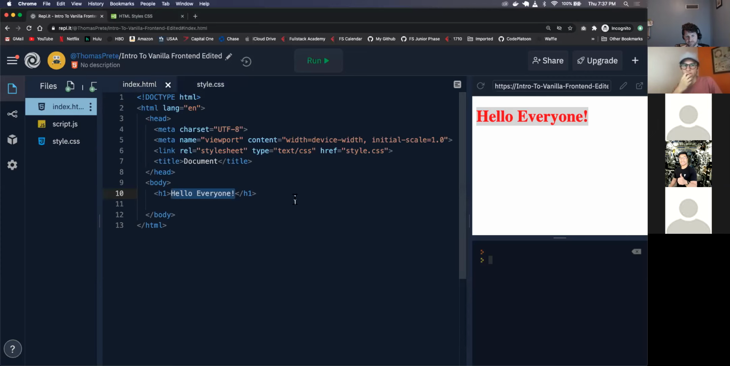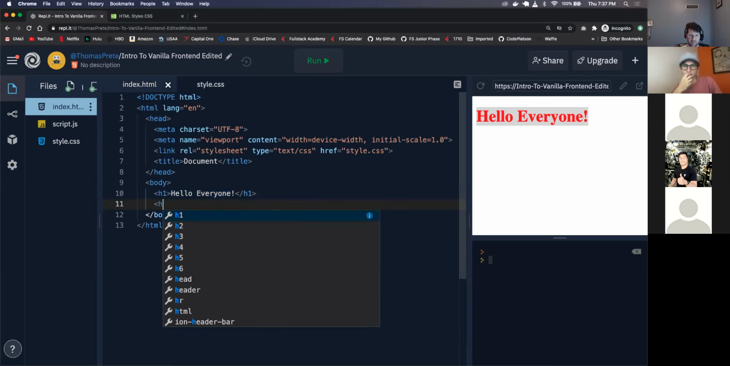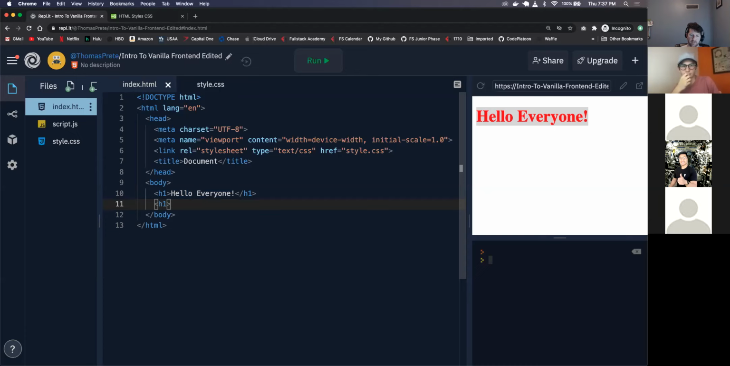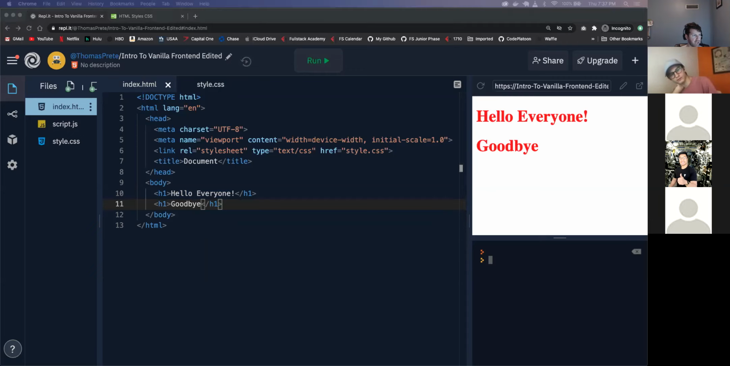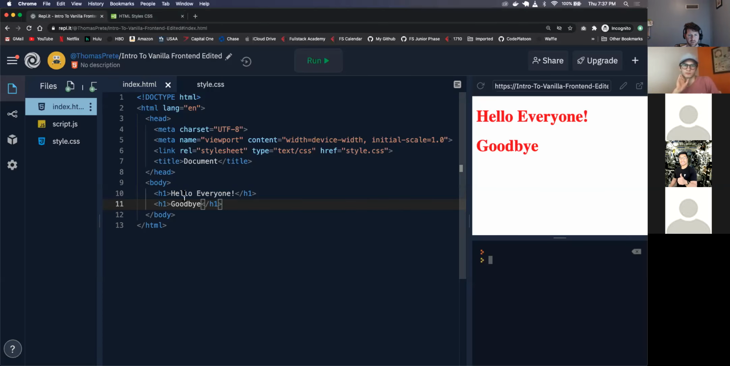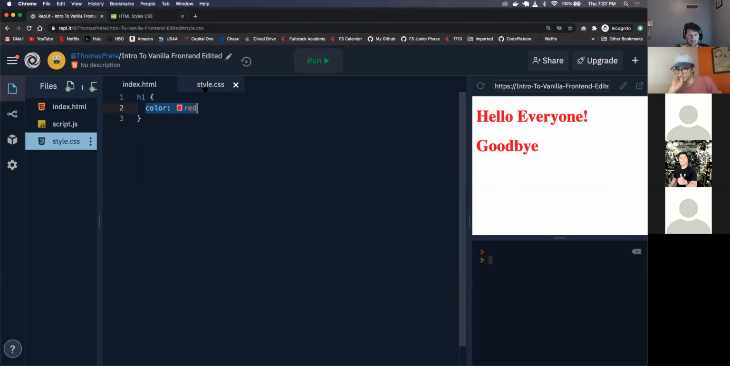But say I wanted to have another H1, "Goodbye." If I run that, both of them are red. And there's a way to grab the very first H1 tag so it could only change that one, but that's kind of advanced.